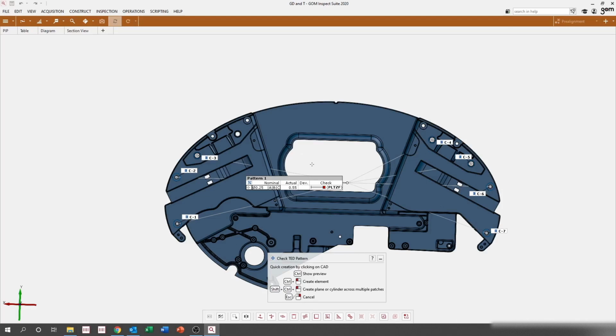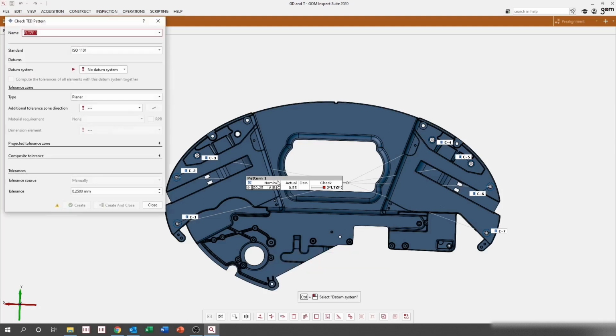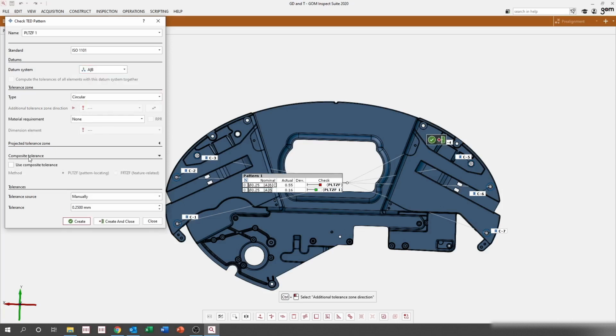Our next TED pattern inspection will be our feature-related tolerance zone framework that we'll name FRTZF. I'll control click on pattern 1. I'll choose my datum system now to be just AB. Change the tolerance zone to circular. Composite. Click on use composite tolerancing, hit the toggle, and change the name to FRTZF. And then I'll apply a tolerance of 0.2 and then hit create and close.